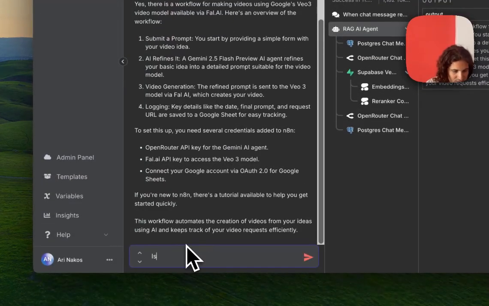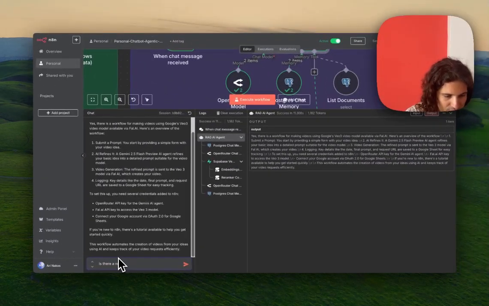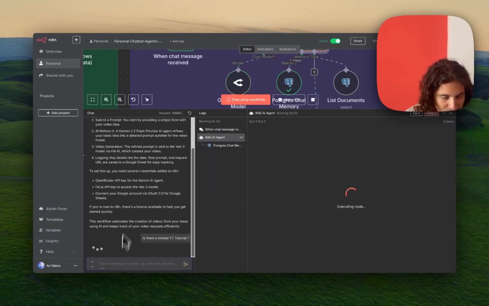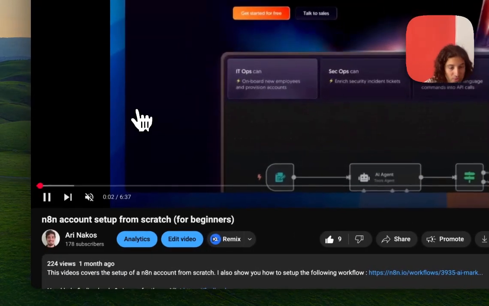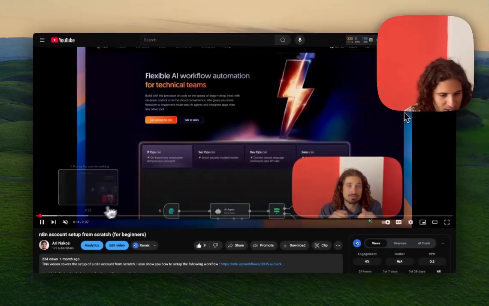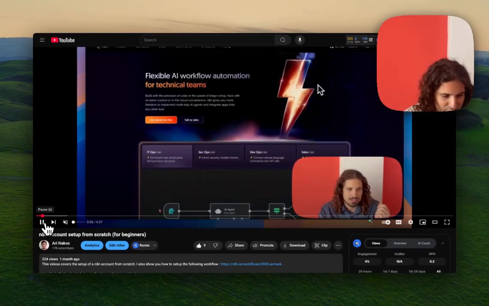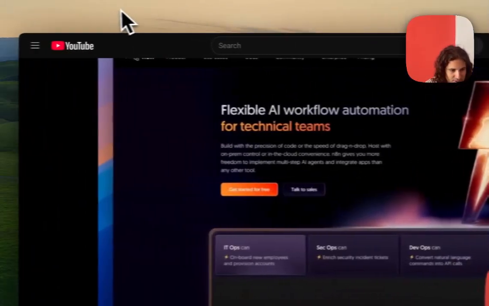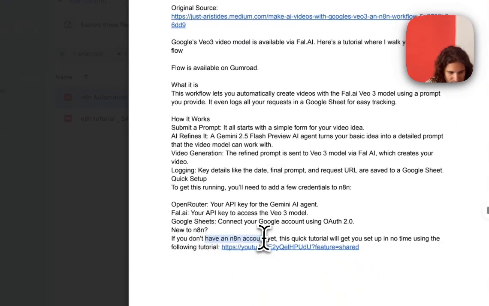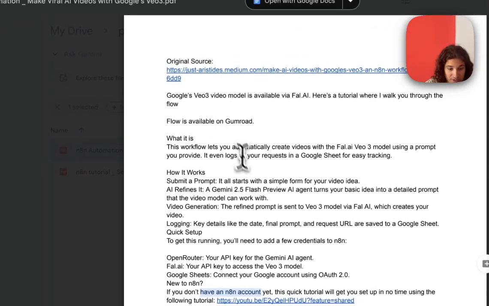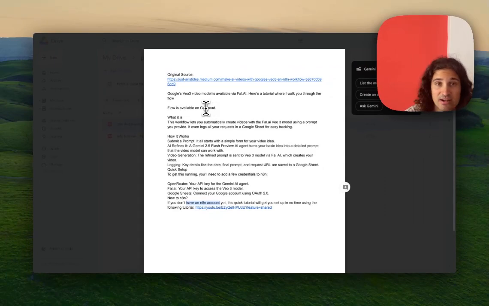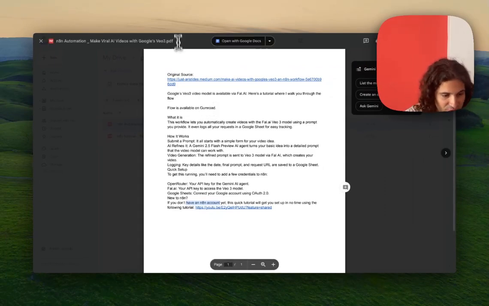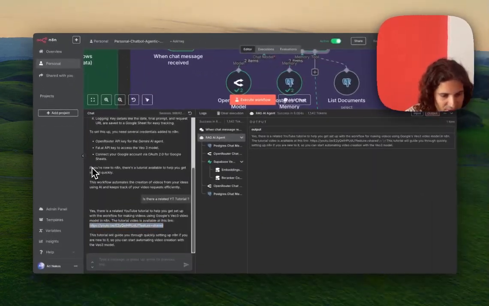Let's see, is there a related YouTube tutorial? And it worked. So here we are. Actually, it's a tutorial for how to set up an n8n account, which is what I configured at the bottom of this document. It's not the tutorial to the actual video because I never provided it. So it performed as it should have.